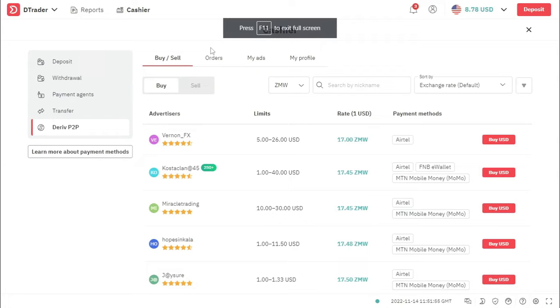Hi, so in case you did not know, you are no longer limited to buying and selling dollars on Deriv with people from your country. From today onwards, you'll be able to buy and sell or exchange dollars into your local currency with other people from other countries. So here's how you can actually do it. If you'd like to do P2P transfers with other people from other countries, here's how you can do it.